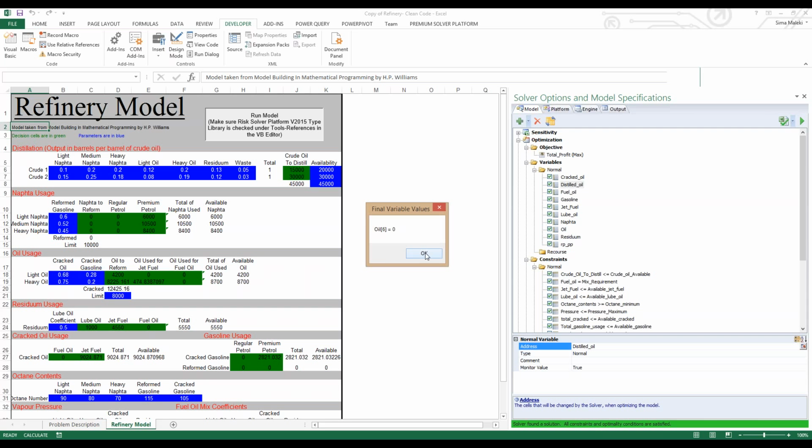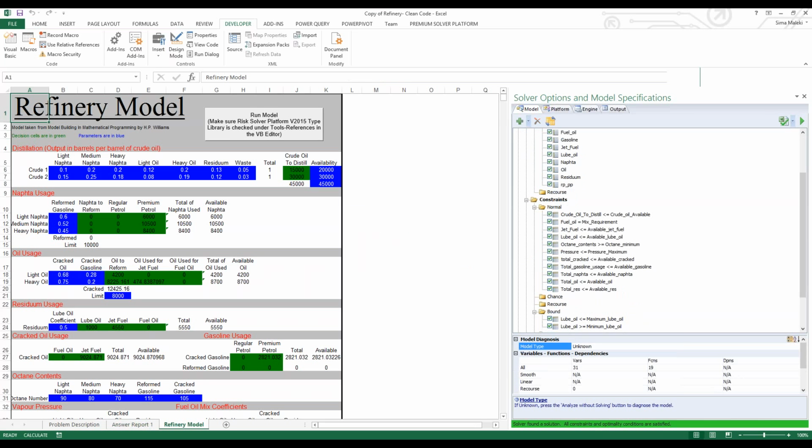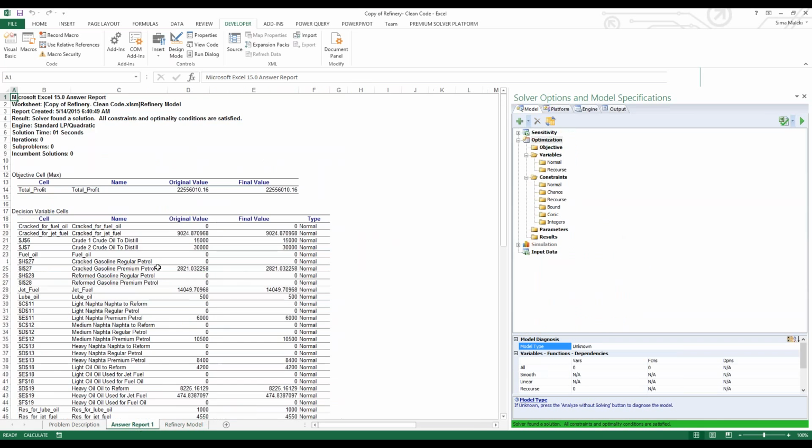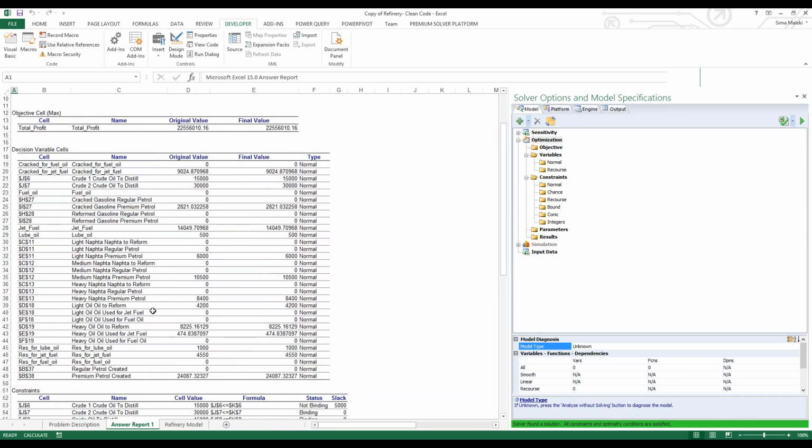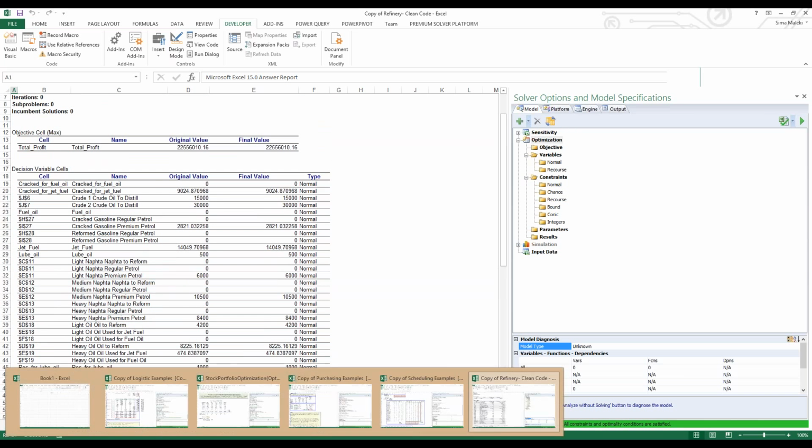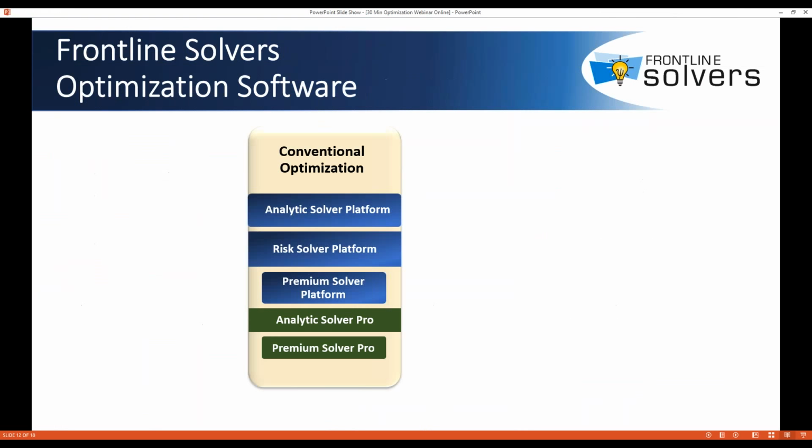And we have a lot of decision variables, so it's taking a little bit longer. Then we get the reduced costs. Of course, you can get the results for those desired variables. And here you can see the answer report is generated. So that was what we requested in the code. Let's go back to our PowerPoint slides.